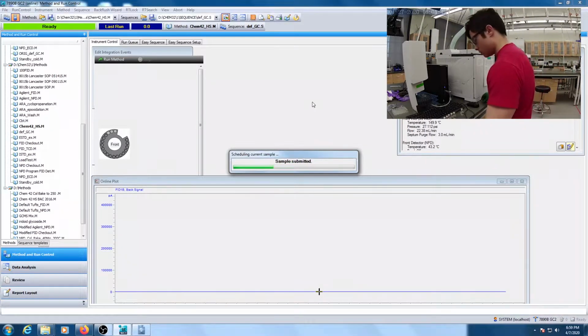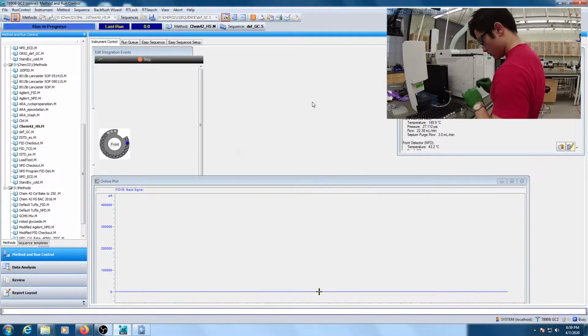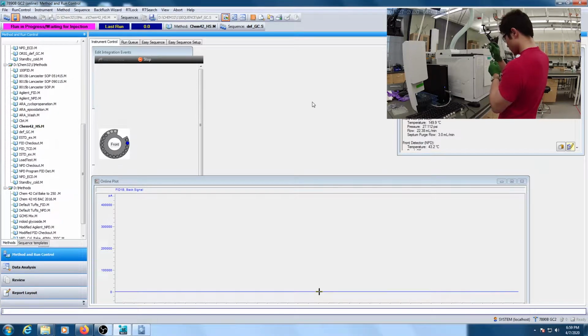Here I'm going to be starting the process of doing the injections. I like to clean out the syringe by pumping a few times with just air. And then the Teflon septum is pierced by the syringe, and I'm drawing up about 100 microliters of air, or headspace, from the solution.